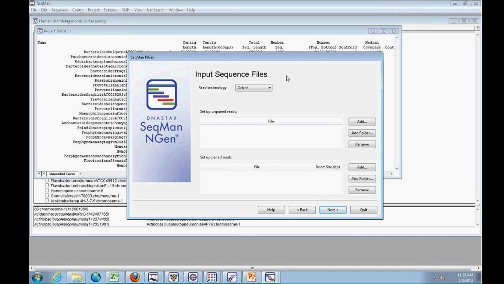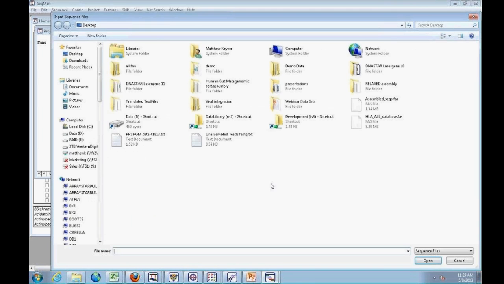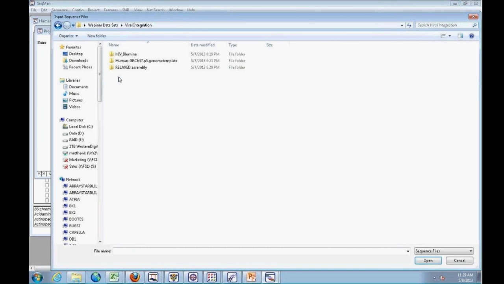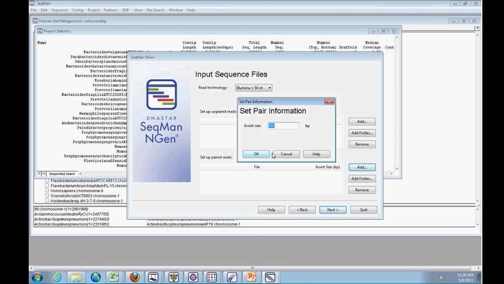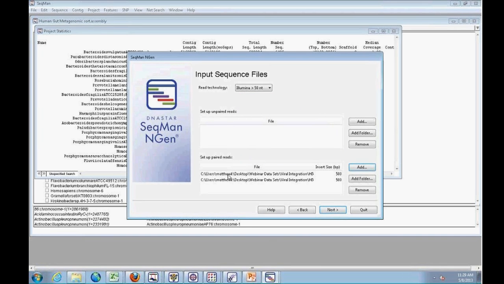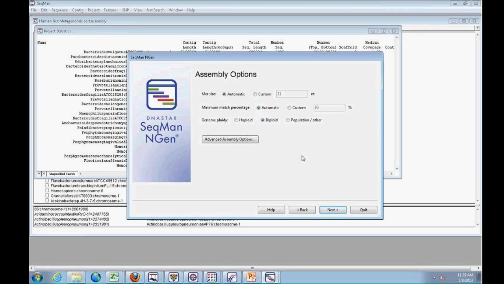And again, this should look really familiar. We're going to, again, select our read technology. And in this case, it's this HIV greater than 50 nucleotides again. And for this, we have some paired reads. So we're going to add paired reads from our data set here. We'll select these two FASTQ files and import these. And we're going to leave this pair information set at the default insert size. Click OK. We're going to move forward here.